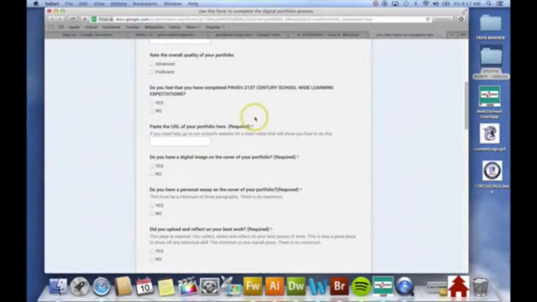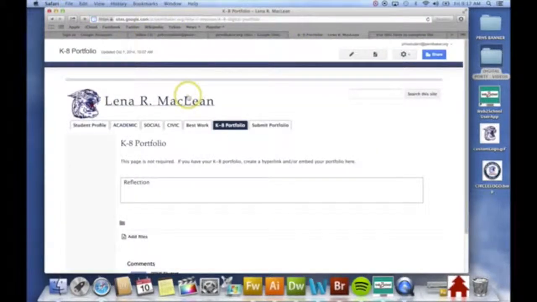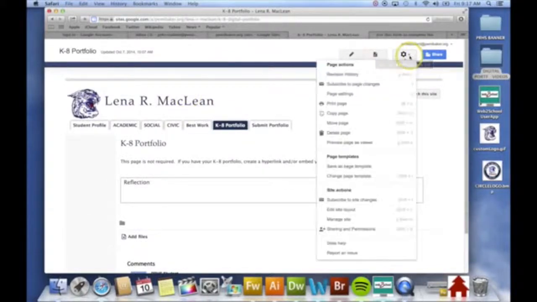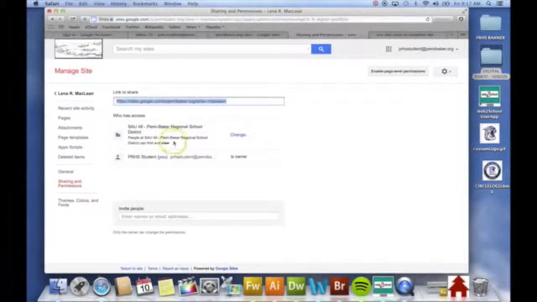I'm going to actually take you in and show you how to do that just so you don't have any questions. So we're going to go back to your portfolio. We'll just go back. And we want to be able to view your portfolio or share. So let's go into the settings, sharing and permissions. And then this is your link right here, link to share.